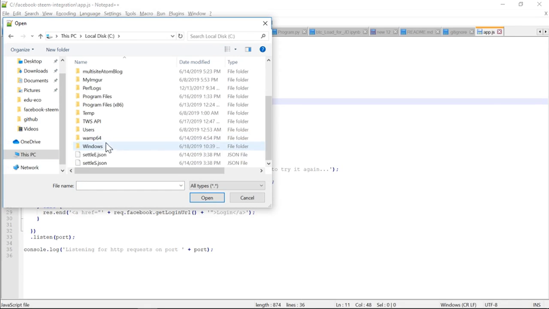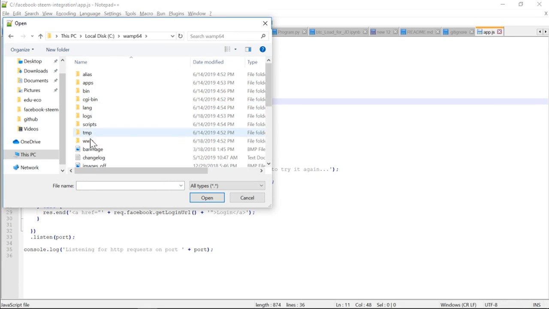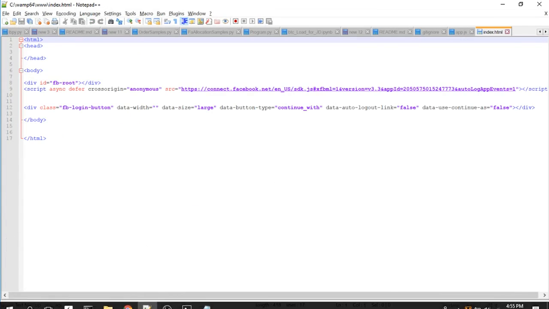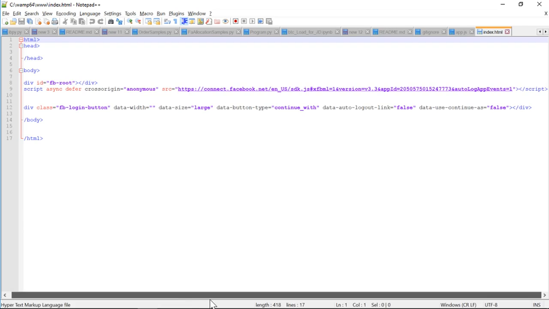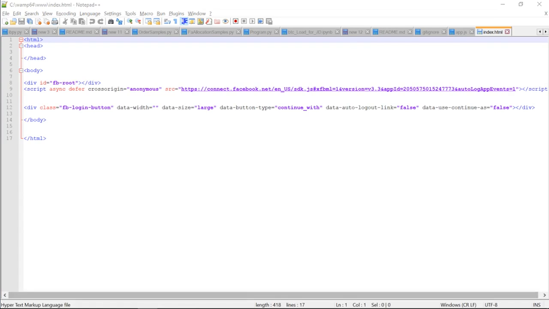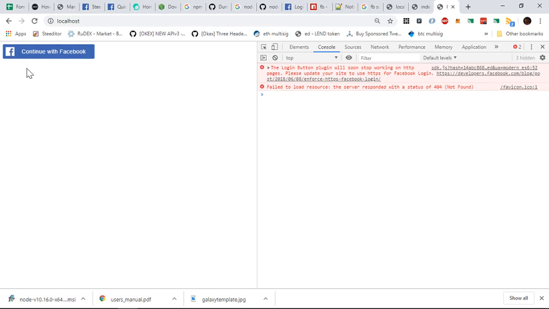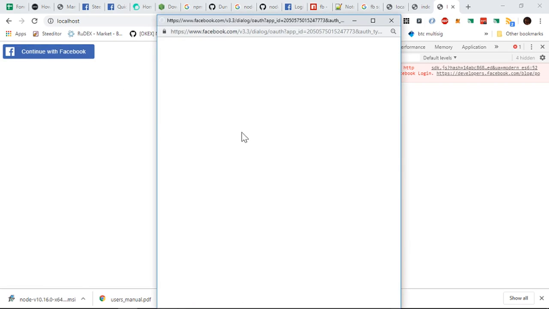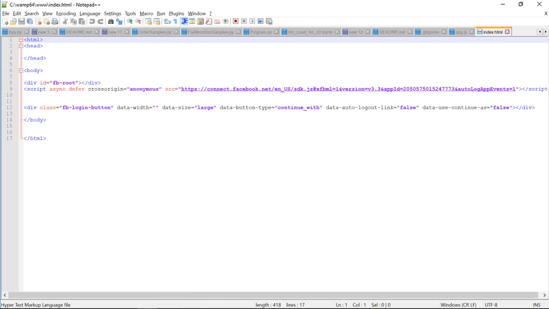Open C, WAMP64, www, index. Facebook login button, continue with. I'm already connected, so if I reload localhost. Alright, well, I'm already logged in. Continue with Facebook again. Apparently I am already logged in.